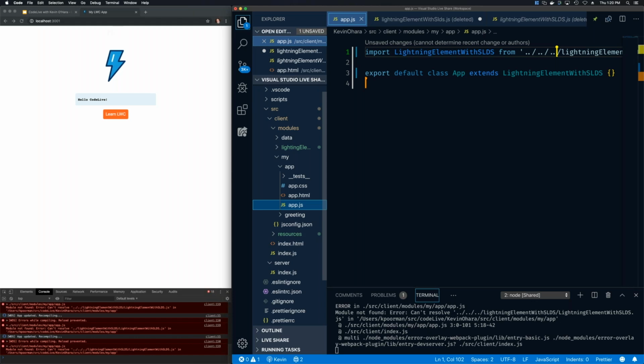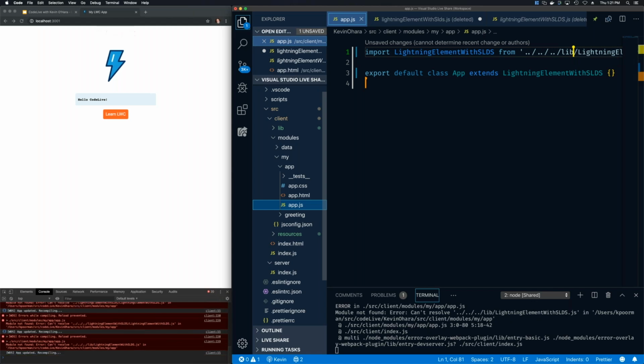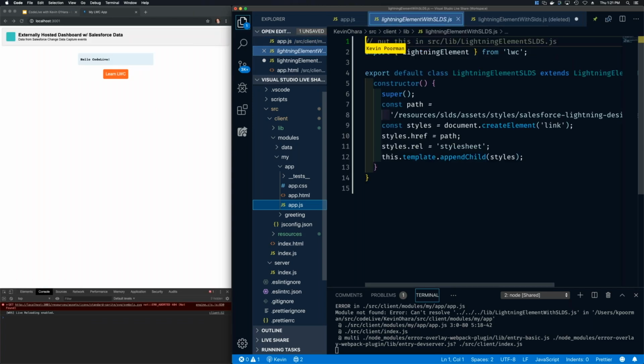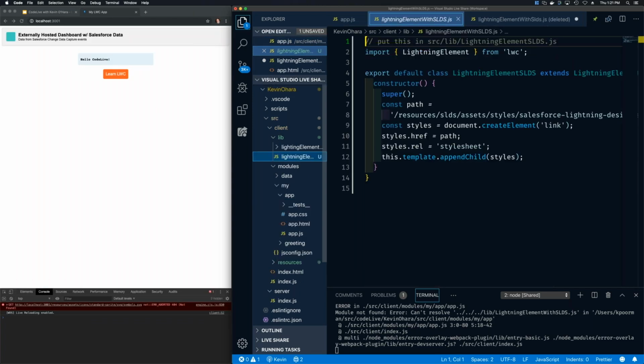Oh, didn't we put this in a lib folder? Yeah, I put it under Client, Source client lib. Yep, maybe there's something special about the modules folder when it contains Lightning Web Components. So we'll put this underneath here. We'll change this to lib and get rid of that, don't need that. And here in the lib, we'll just move it. Get rid of that directory. Working for me now. Yeah, there we go.